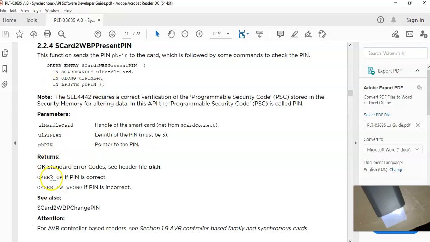Again, if you look at the documentation here, you can see that if the pin is correct, you will get an OK return message. Otherwise, it's supposed to say the OK PW wrong, but you just get a random number. It doesn't tell you how many wrong passwords you have used so far. It just tells you that this is wrong.